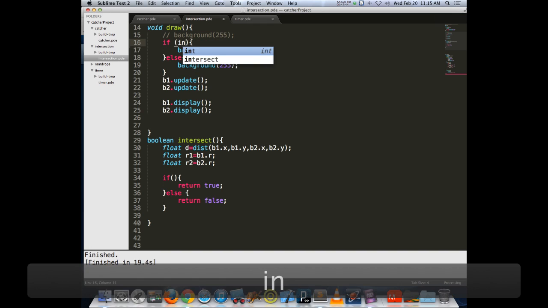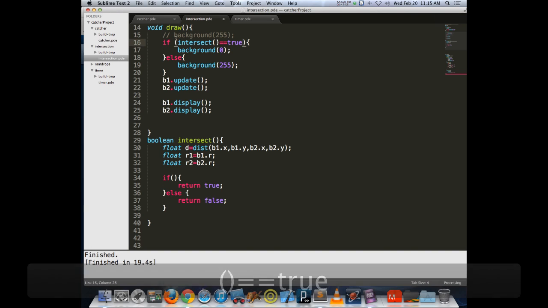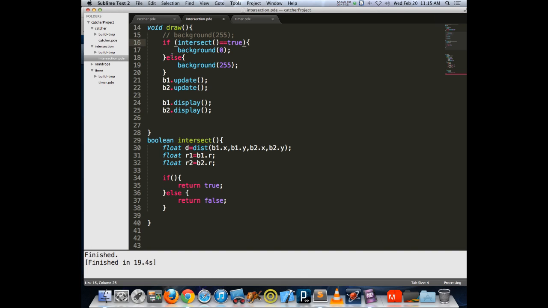Now this will be if intersect is equal to true. And you can just say if intersect with the parentheses. So if intersect is true, we change the background color. So currently, as it's set up, it's getting very close to working. But when we say if intersect, what we really want to be able to say is if what is intersecting. So we need to pass some values into this to make it happen as part of it.